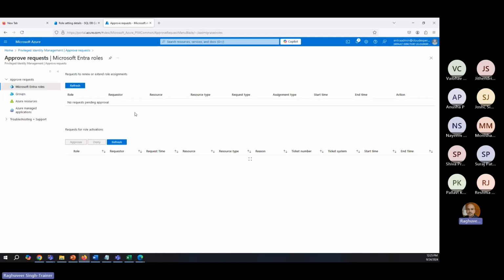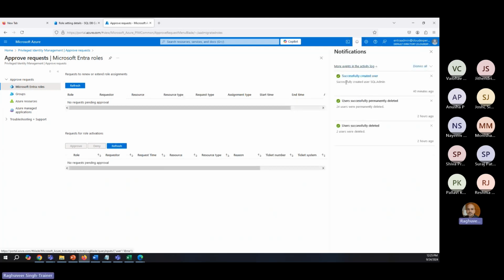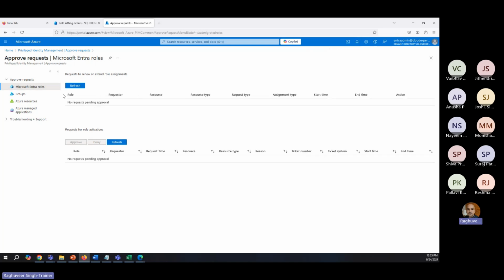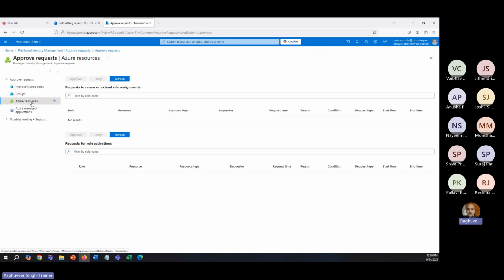I will also get a notification over here that you need to approve a request. I will also get an email. So I will see approval request. What kind of approval request is that? That is not for Microsoft Entra role. It is not for a group. It is for Azure resource. So I select Azure resource, and I will see a request here from Romil.